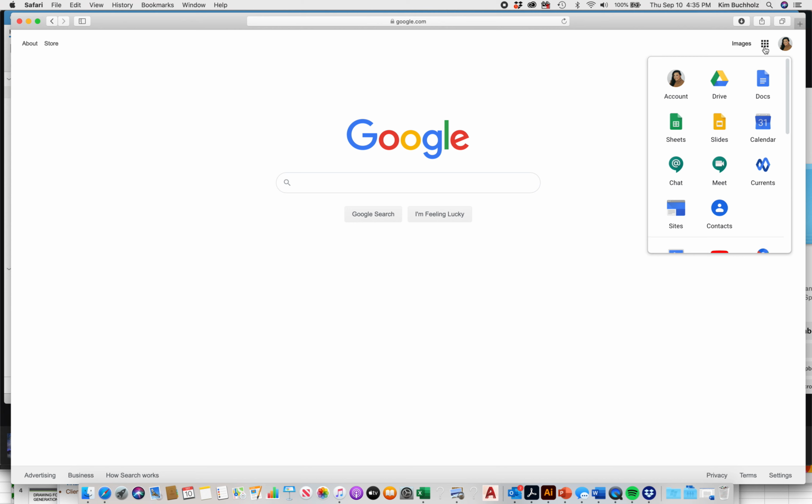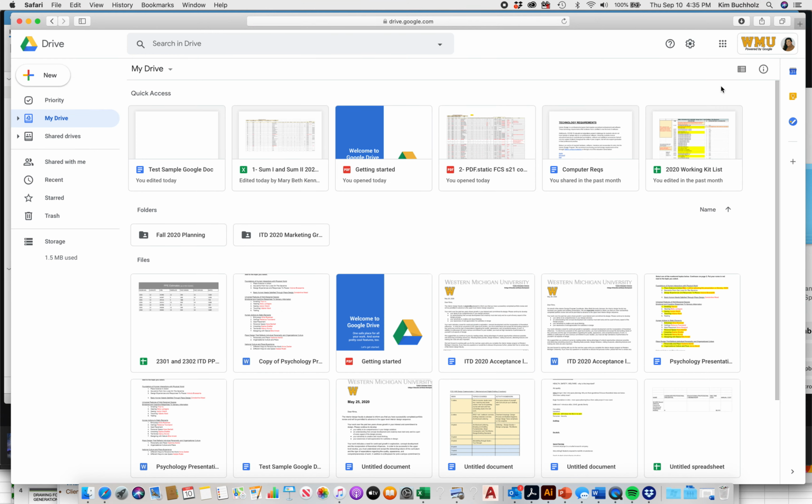If you go to these, I call this the waffle. I don't know the official word for this, but if you go to the waffle, you can see that there are some tools that you can use. So if you click Drive, this is a cloud-based storage system. This is what I have. This is really easy to share with other people with Western email addresses. And it will even show up on your, like, checking your mail interface through the e-learning.